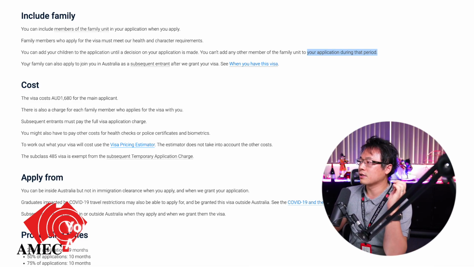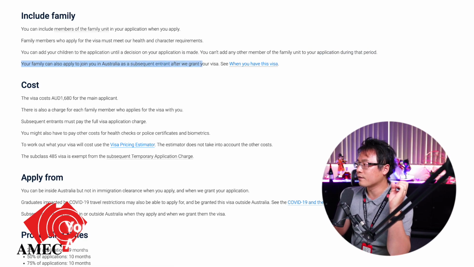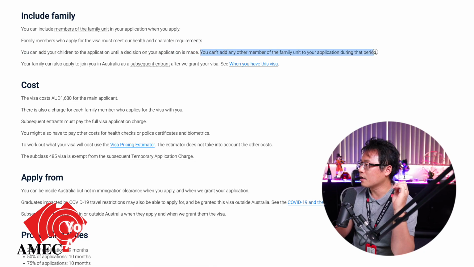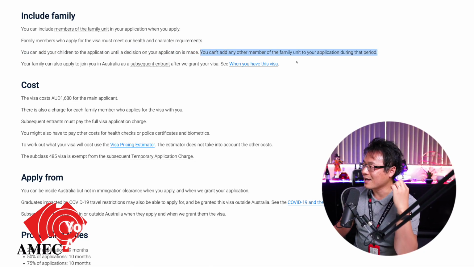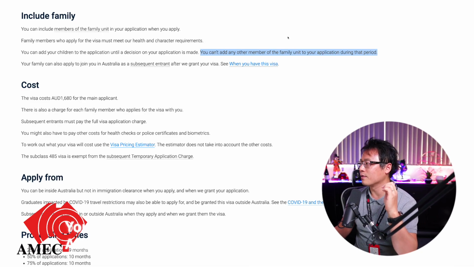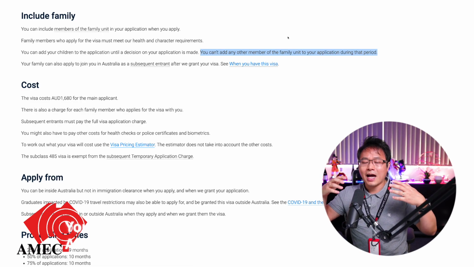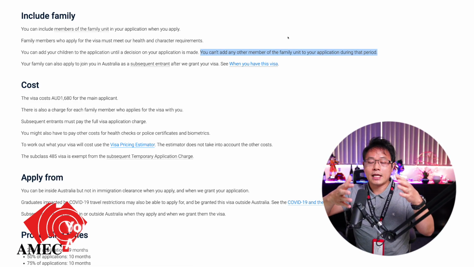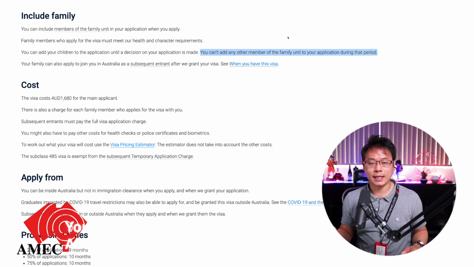The final sentence says your family can apply to join you in Australia as a subsequent entrant after you are granted a visa. So let's explain this. It says you can't add any other member of the family unit to your application during the period. That means at the time when you apply for the 485, there's a wait time. So before it's been granted, you cannot add anyone in.